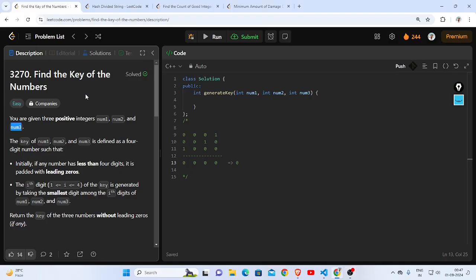Alright, so today we are going to look at the first four problems of biweekly contest 138. The first problem is find the key of the numbers. We are given three numbers, num1, num2 and num3, and we are asked to find an answer such that each digit in the answer is the smallest digit from the three numbers.